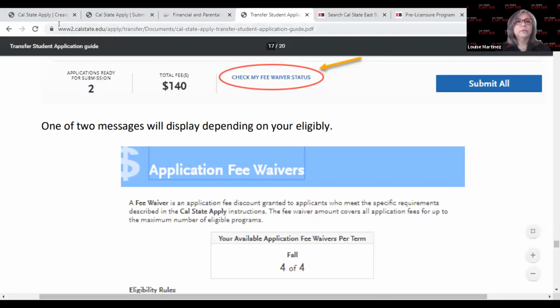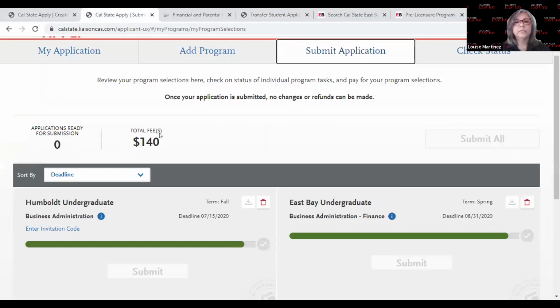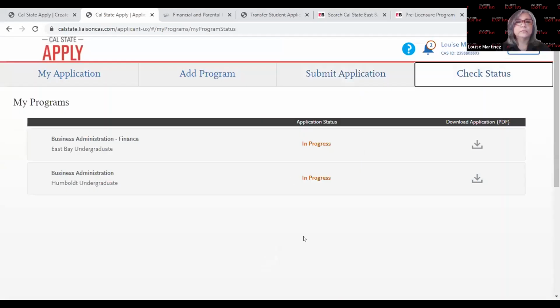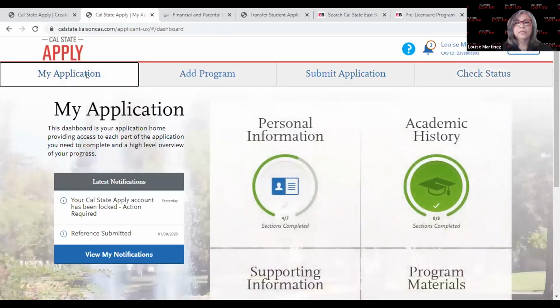Okay, so we're going to go back to the application. You can always check your status here and find out where your applications are. As you see, we are in the process. We have not completed it, so you can always check your status there as well. And I think we've gotten through the whole application.